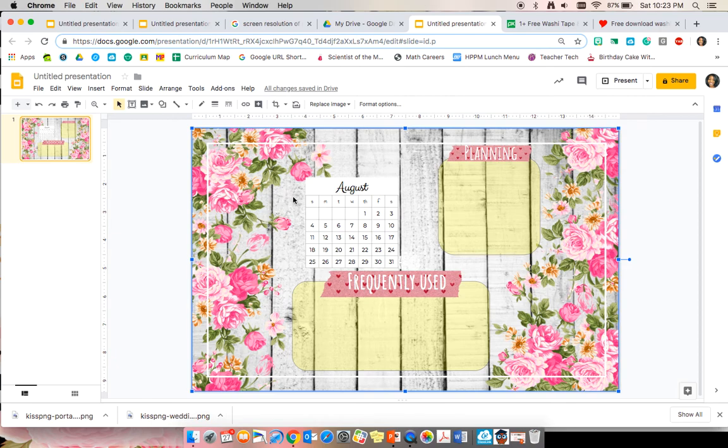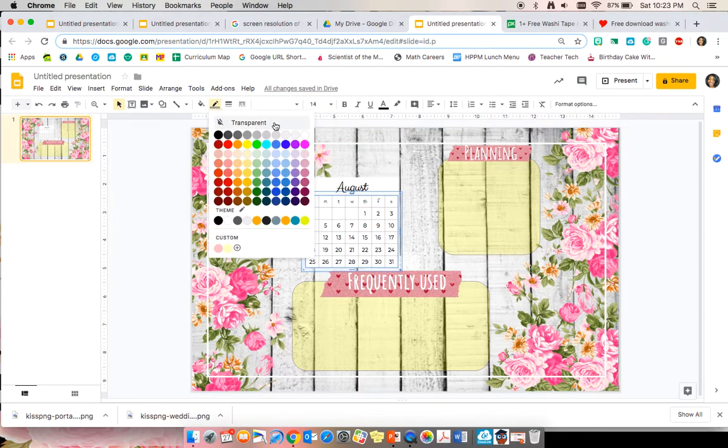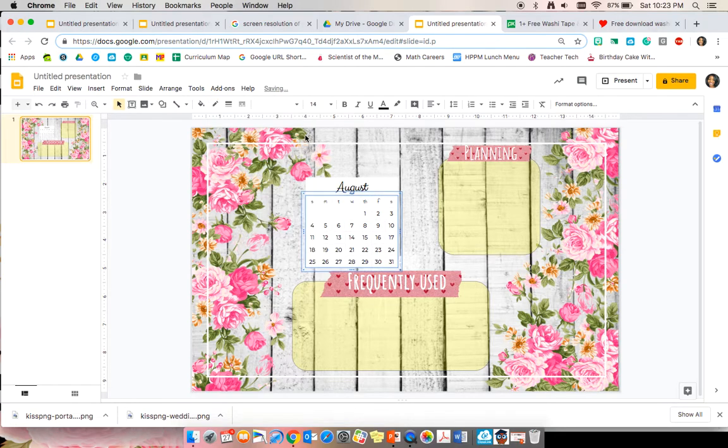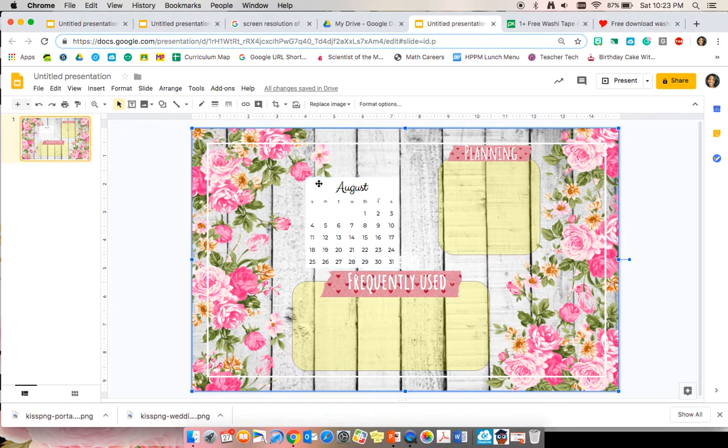Yeah. All right, so now do you see how it has that little line there? I really don't like that. So I'm going to go ahead and remove that. So I'm going to select it and I'm going to change the border to white. And now it looks like it's one whole sheet.